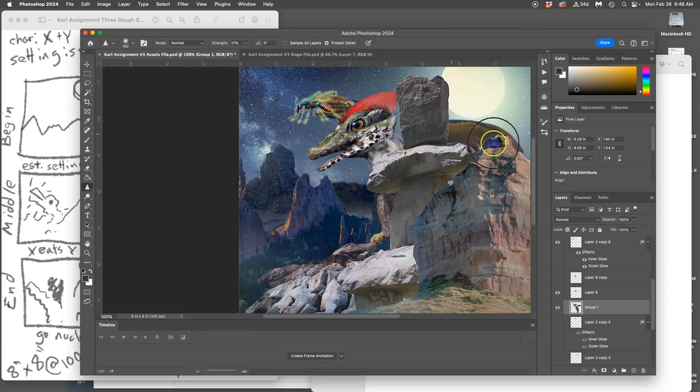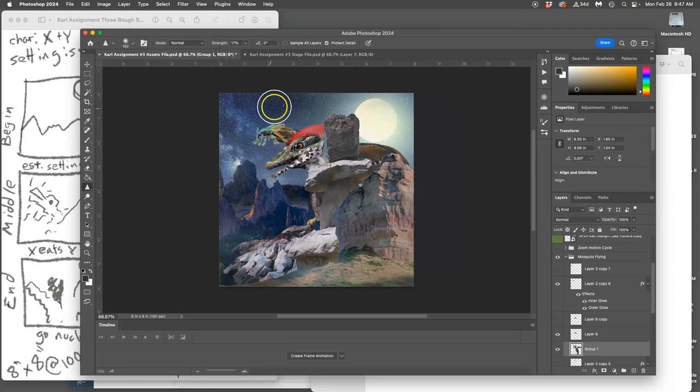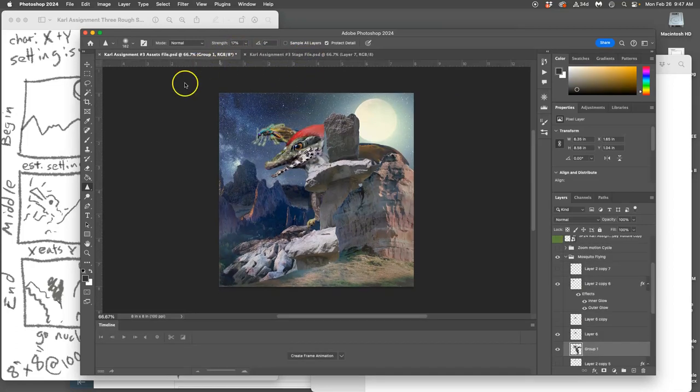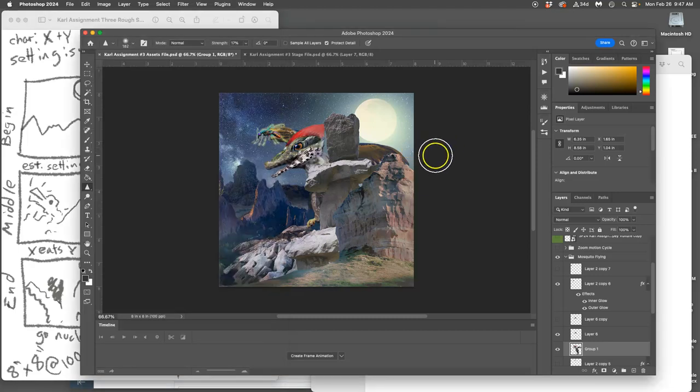Now I still want it to feel like it's coming out of the shadows. So I like that its wing is kind of a little blurrier. I like that its foot is a little bit stronger here. So let's see if that's a good next frame. So from here to here. That looks good. And that's setting me up for getting to my middle frame in my keyframes.